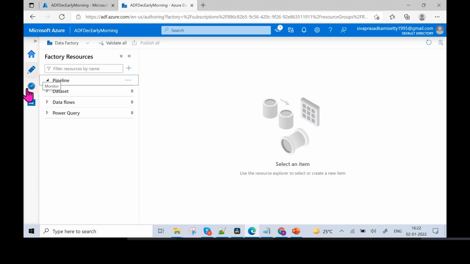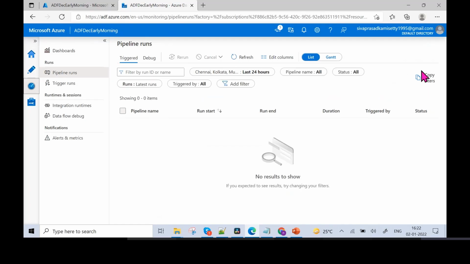After that we have something called the monitor tab. For the pipelines which you have built, you will be able to monitor them here. Once I perform one scenario, you will be able to understand it. It is very simple. Here we have different kinds of runs like pipeline runs, trigger runs, and integration runtimes. Let me create one scenario and I'll come back to this.